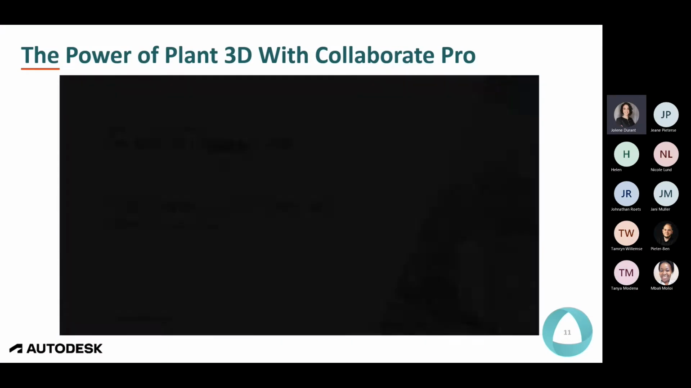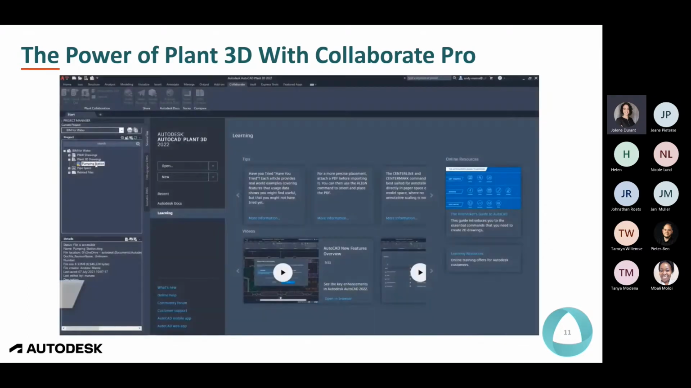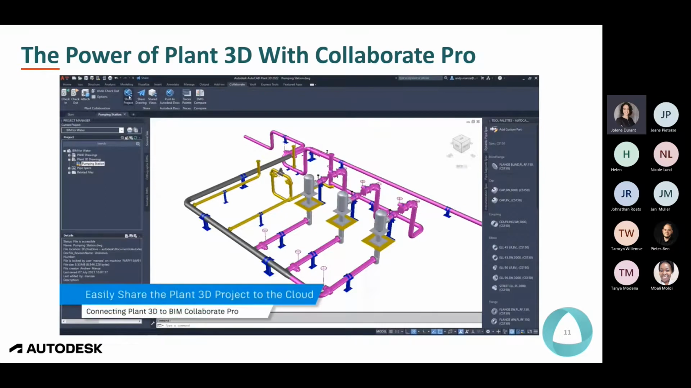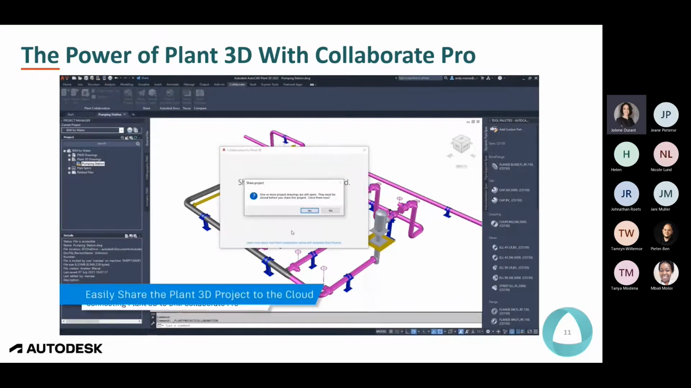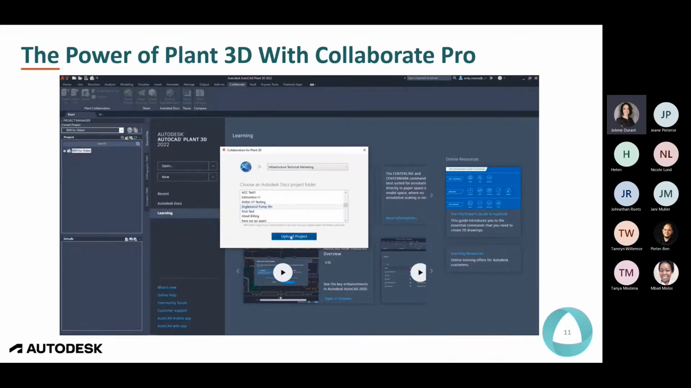After creating our folder structure and collaboration spaces for the required teams, we can now connect our Plant 3D project to the structure. The connection of a Plant 3D project to BIM Collaborate Pro is achieved by using the Share Project tool and then browsing to the appropriate project. The Plant 3D project can be connected to BIM Collaborate Pro at any stage of the project, be it a new, partially or fully completed project.